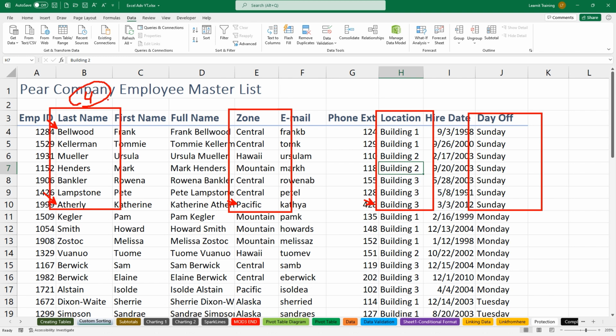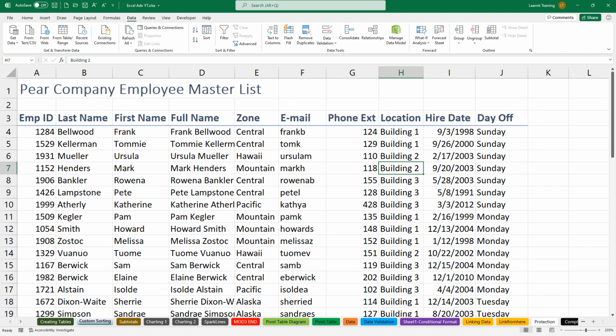Interesting data set. I do want you to pause the video and play around with custom sorting before you move on from this sheet. Don't forget to come back. Have fun.